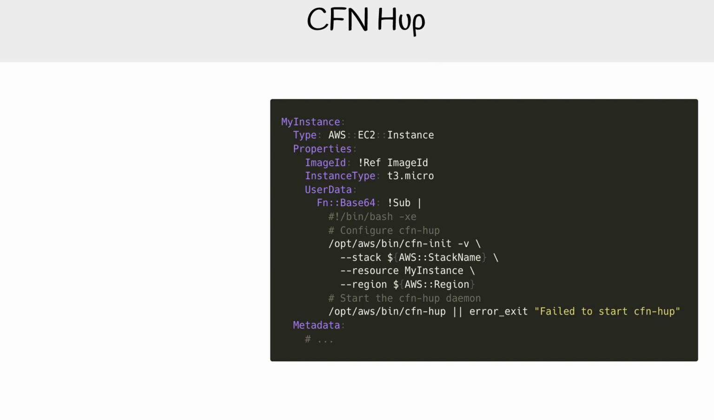Let's take a look at its implementation. So there's two parts to this. The first is in our user data, we need to call cfn-init, and we're going to have to configure it. Now, notice in the cfn-init section, we would specifically specify a config set. There can be a default one, so we don't necessarily have to specify one if there's only one. Then down below, we call the cfn-hup daemon, so it's running and it's talking to AWS.